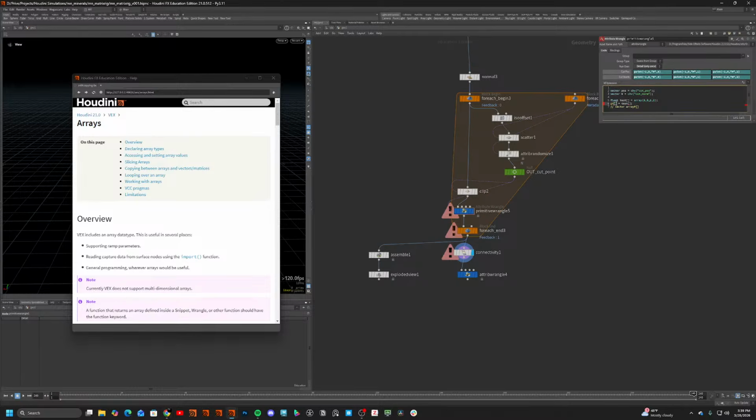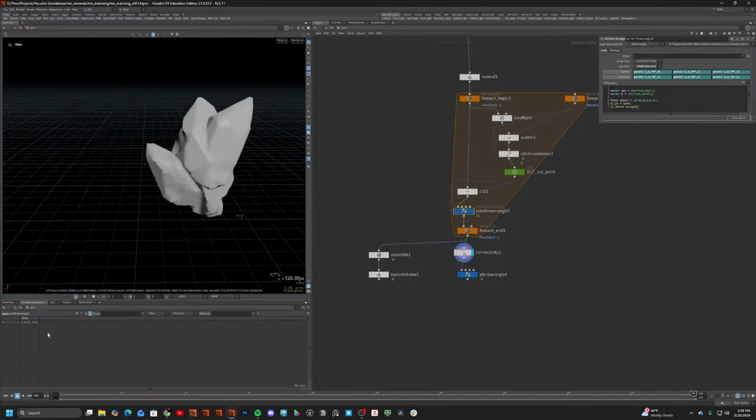Or it is like this. Wait, is this working? Ah, yeah, it's like this. Okay, so it is possible.